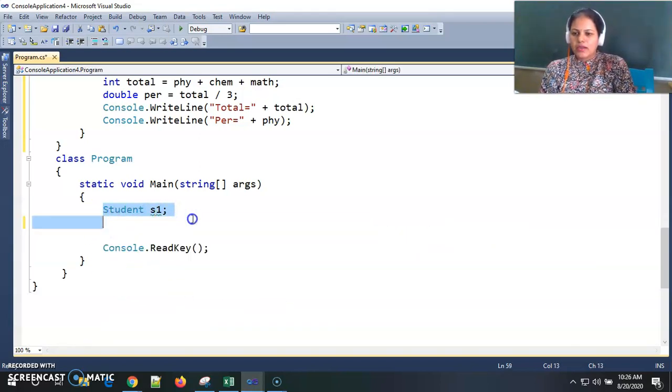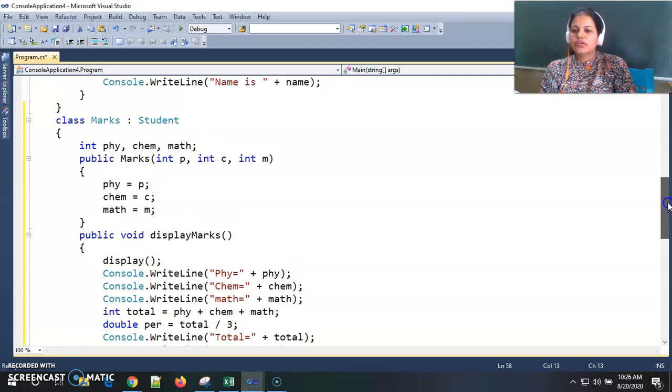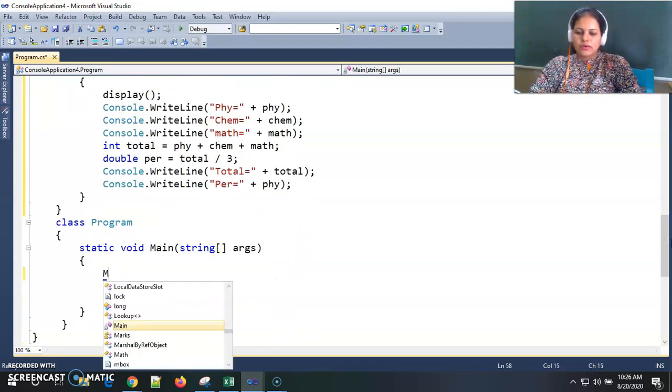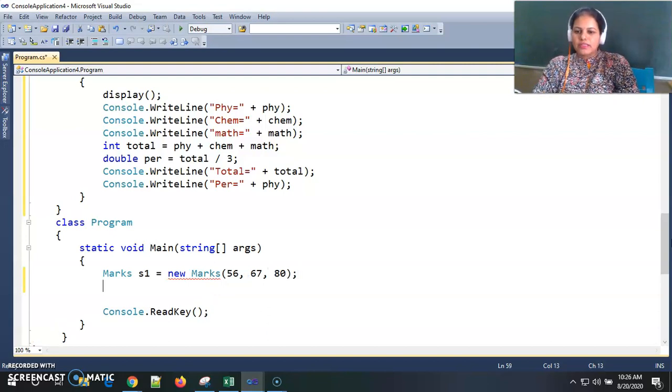Now I am not declaring the object of student, but instead I am declaring this object of marks here. Marks is my derived class, and here I am using s1 is equal to new marks, and I am passing the values as 56, 67 and 80 for physics, chemistry, maths, and then by using s1 I can call get data function.